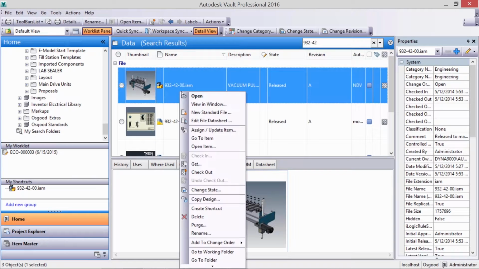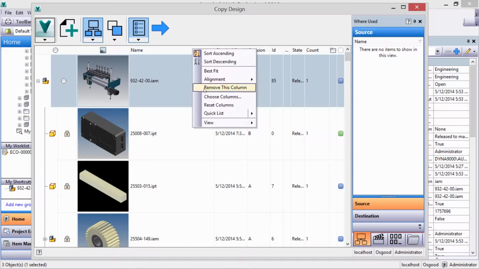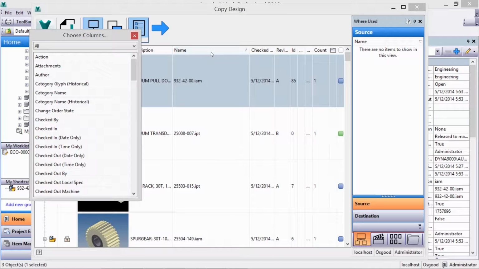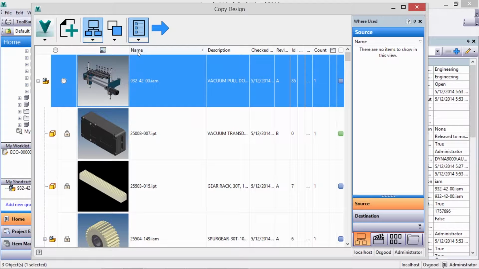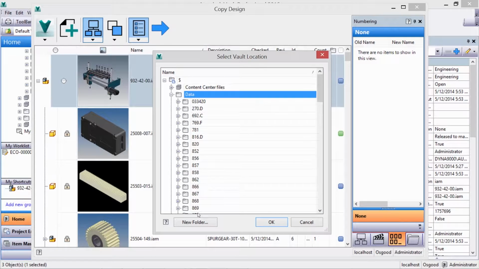Copy design allows us to make a copy of an entire assembly structure. Laid out in an easy-to-follow grid structure, it can easily be customized with new columns of data. We can make a copy of the entire assembly with all the required components and maintain all the assembly relationships. Additional assemblies, library files, and other design documents can be included. Let's start the new assembly structure.